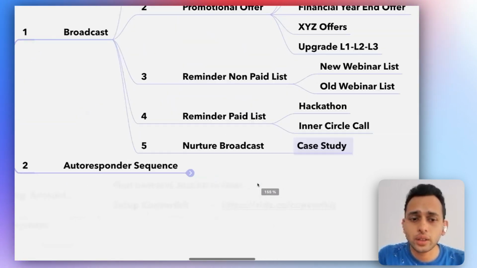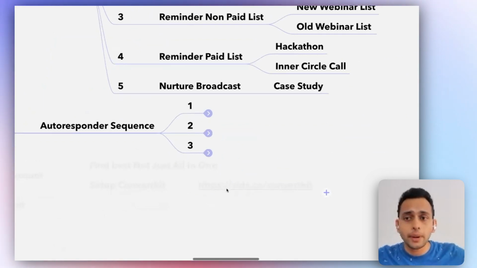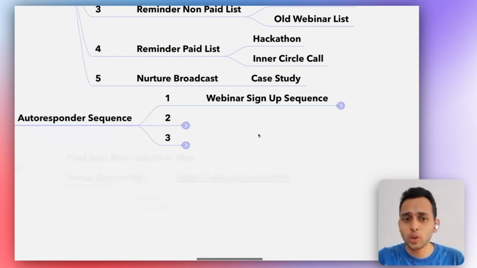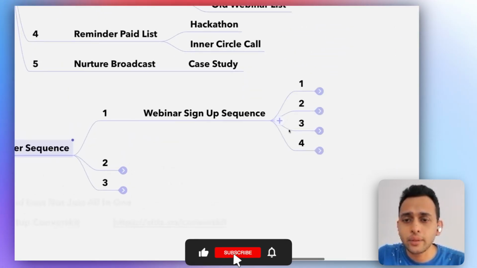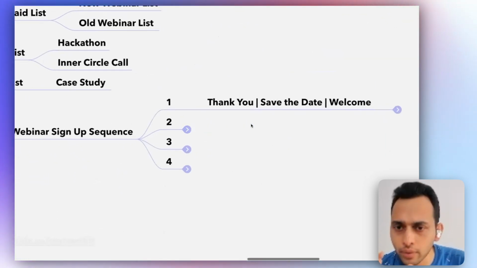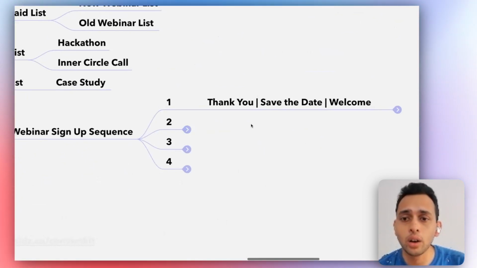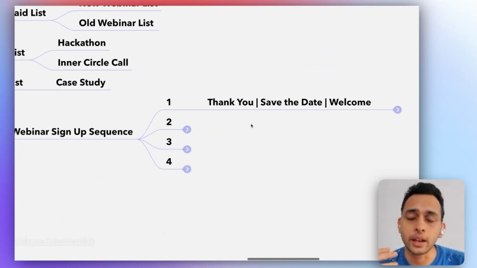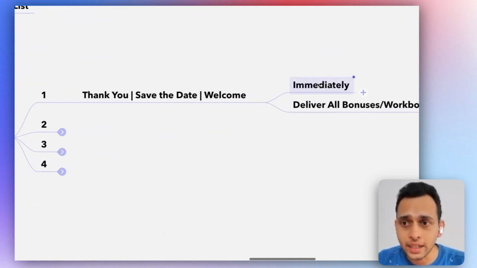Now coming towards the autoresponder sequence. What kind of autoresponder will be automatically sent to them? The first thing is the webinar sign up sequence. The moment people sign up, the first thing they will get is something like a thank you. I'm giving you some examples of subject lines so that you can create a specific email: thank you email, save the date, or welcome. This is the first set of the sequence they will get the moment they register, and it should go from your site immediately, not after 1 day.